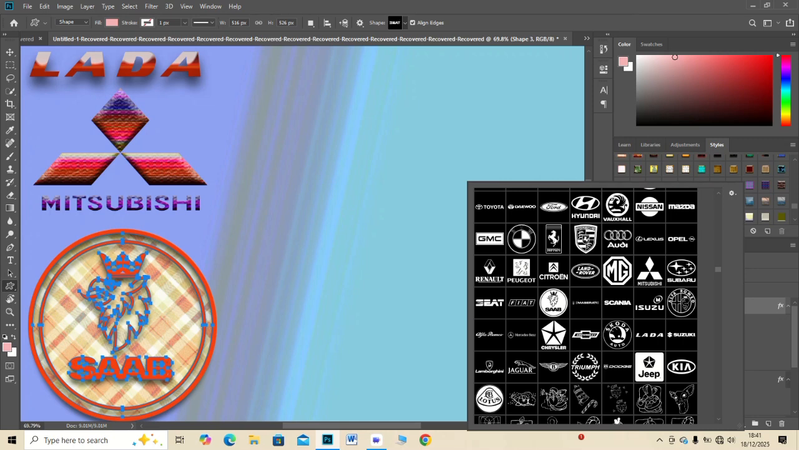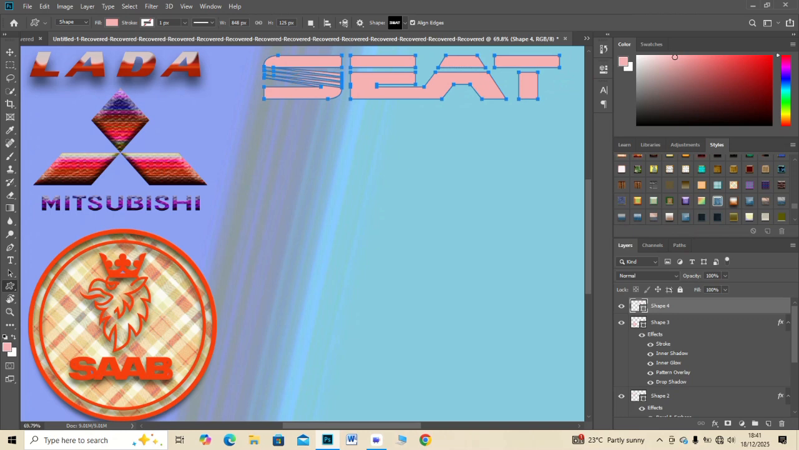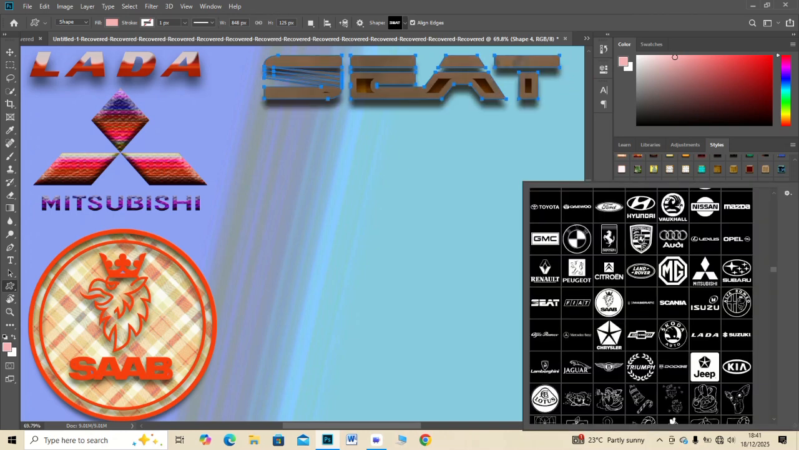Flip it horizontally using edit transform. Flip horizontal. Place it in the top right corner. Now duplicate again and flip vertically. Place shape in remaining corners.